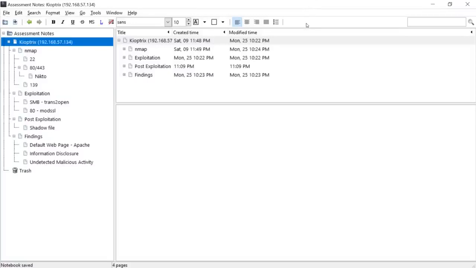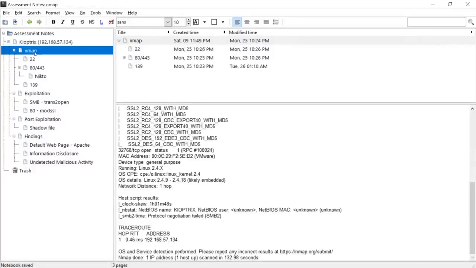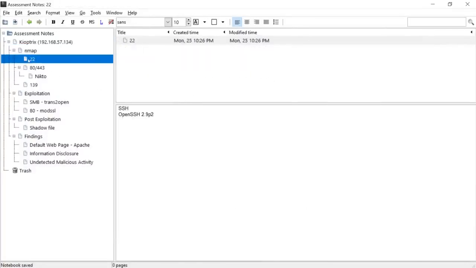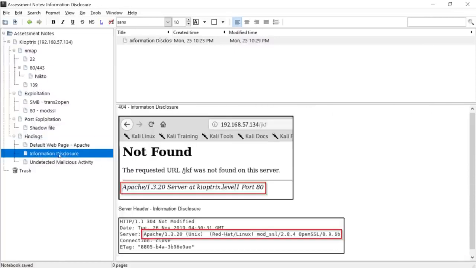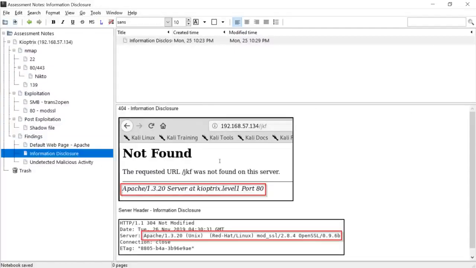Let's briefly cover our notes so far. We have covered a little bit of this, right? We covered the fact that we have our nmap in here and what we saw on port 22, port 80, etc. And we had a couple of findings from before. We had the default web page on Apache, and we had this information disclosure as well.